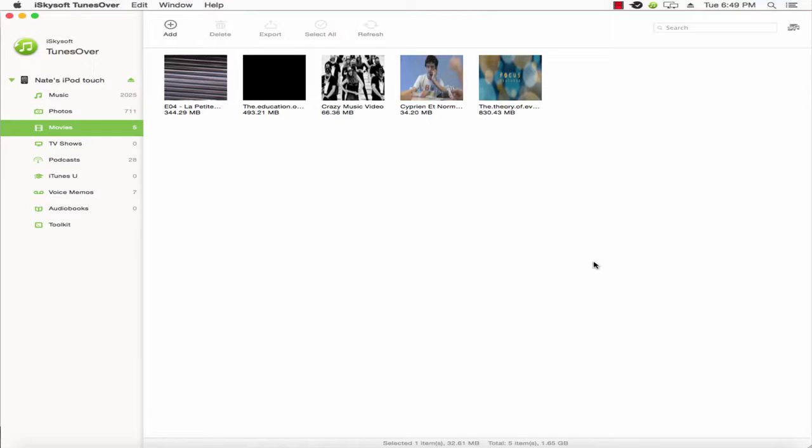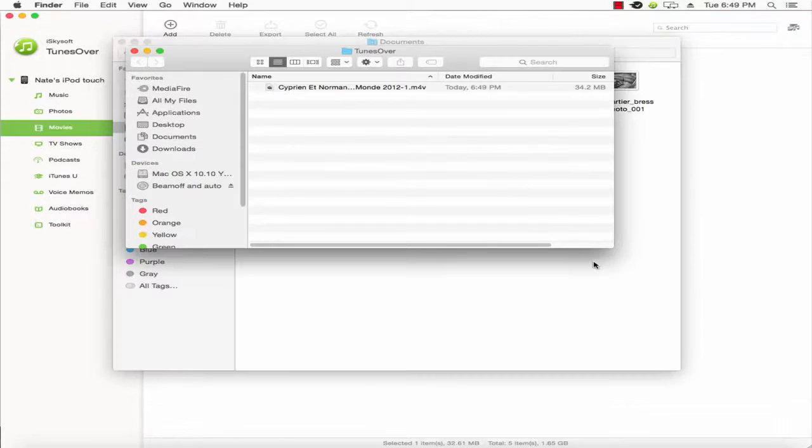And after you've clicked save, it does take a little bit longer to process videos, but once it's done, it will load up the file in your computer. And that's how you transfer music and videos from your iPod Nano to your Mac.